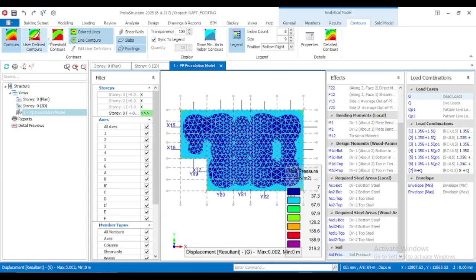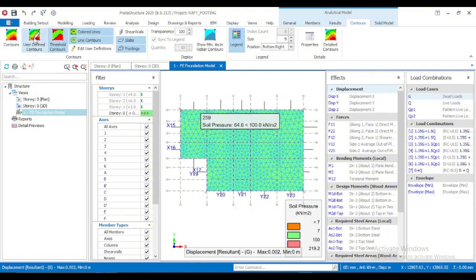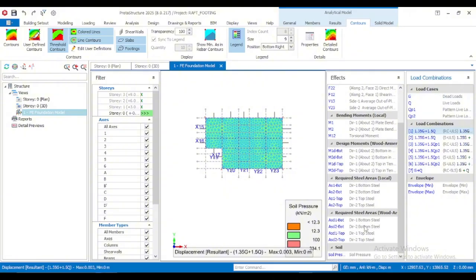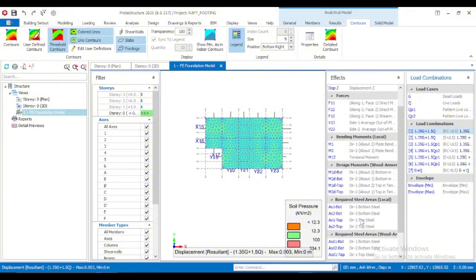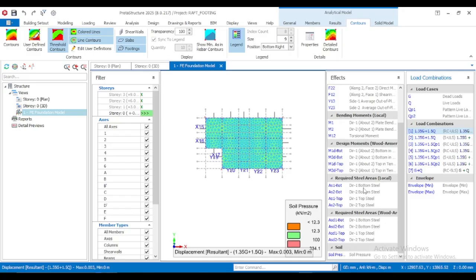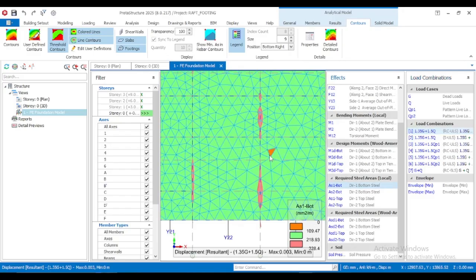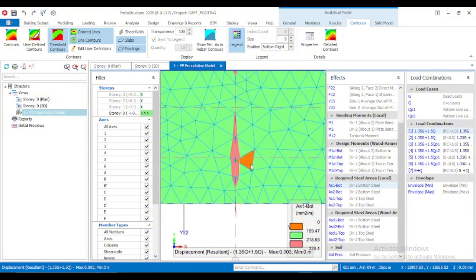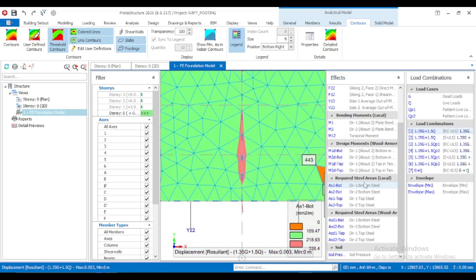Okay, so next thing you can do is you can come to threshold contours. Okay, and the pattern load we are going to be using is going to be this first load combination. If you click on a required area of steel bottom, okay, load into it.